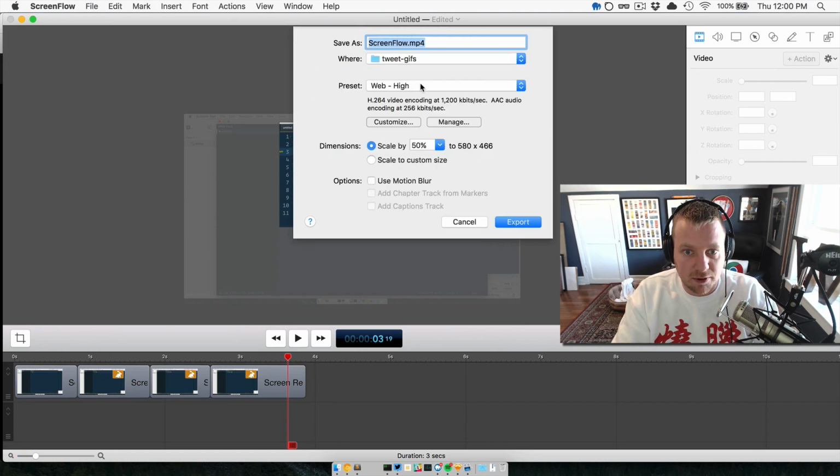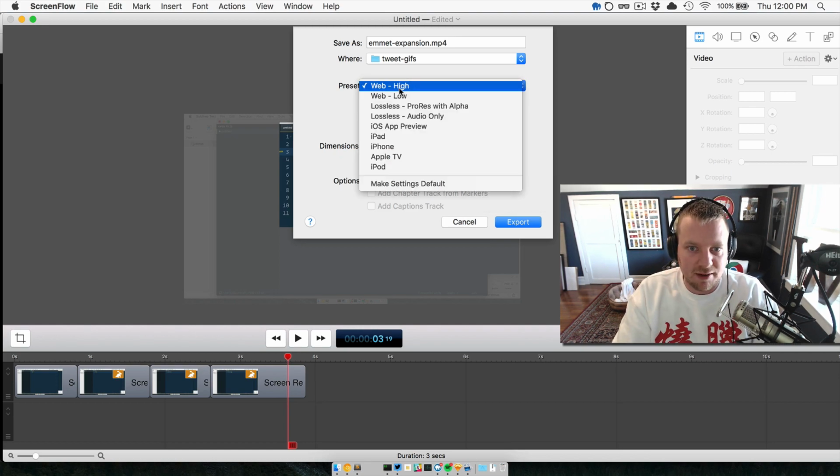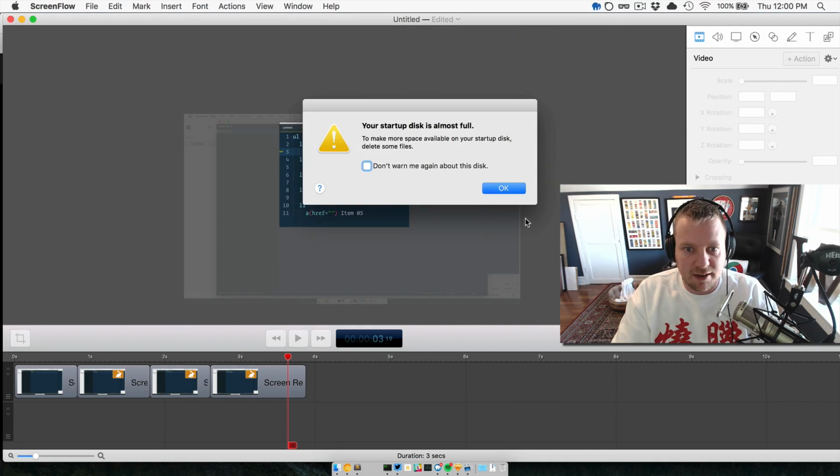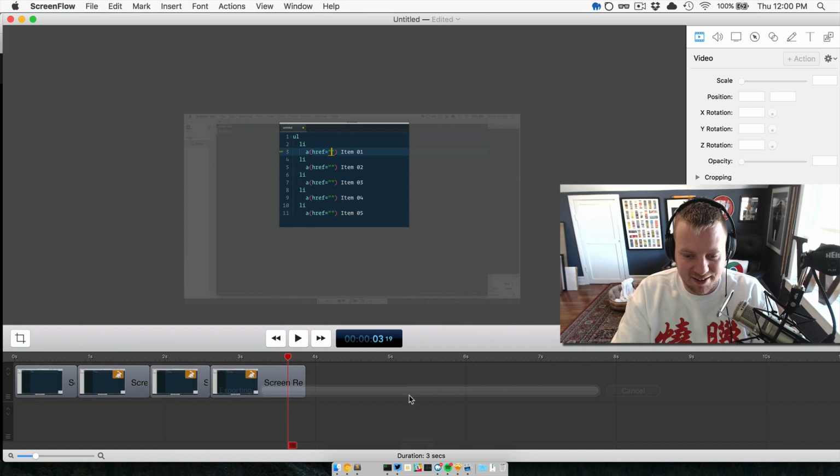I'm going to go ahead and export it. I have a folder called Tweet GIFs. I'm going to call this Emmet Expansion MP4. So I'm exporting to MP4 here. I'm on a 4K monitor, so I scale it down by half just because the pixels are doubled. Otherwise, it's going to be way too big to convert. I leave mine on high, or you can monkey around with those if you want. And I'm going to go ahead and export it. Almost out of space there.